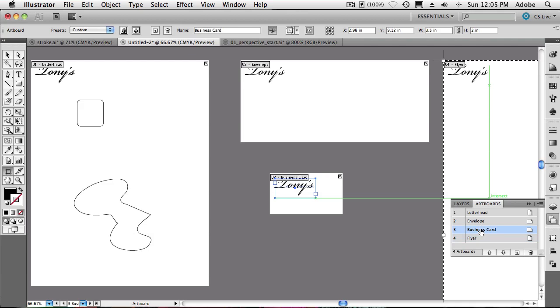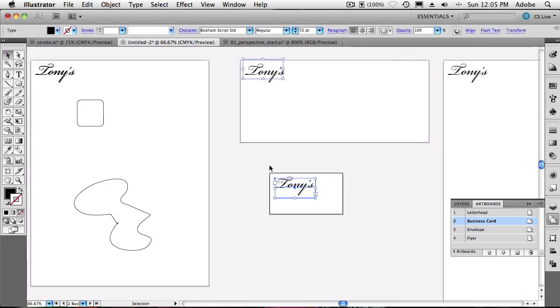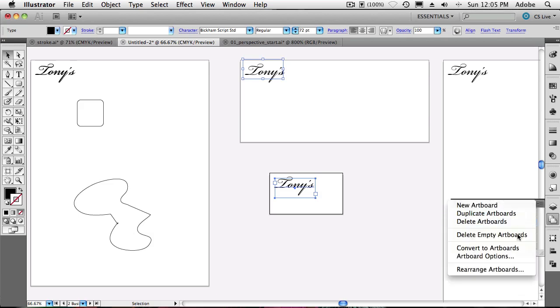So if I wanted my business card to happen before the envelope, well, I can click the move up and move down to rearrange the order. And then you're saying, well, that's great, it did it here, but it didn't really do anything in the document. And that's because we need to now do part 2 of this step. And that is, once you get them in the order you want, then you can go to the flyout menu for the artboards panel, and you can now say rearrange artboards.